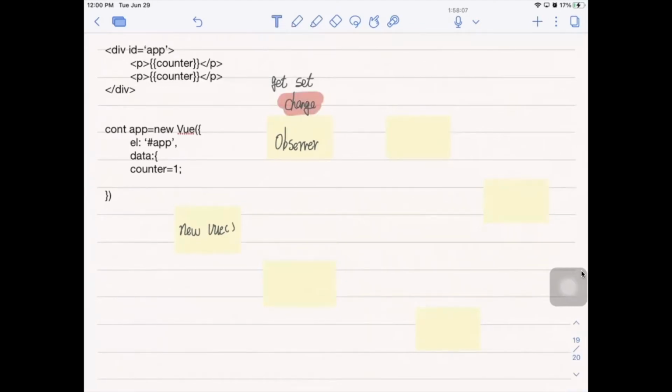Meanwhile, new Vue also has to set a compiler here, because HTML itself doesn't understand any of the syntax of Vue. It doesn't understand v-if, v-for. It also cannot understand anything like the brackets. So we should use a compiler to translate what's only in Vue into what the HTML can understand.